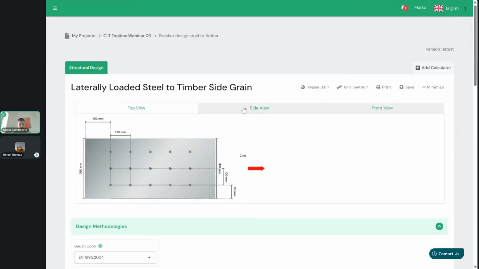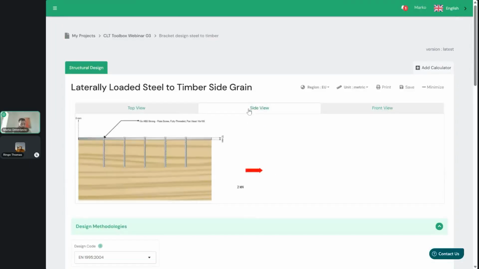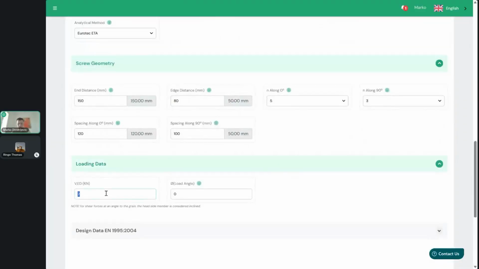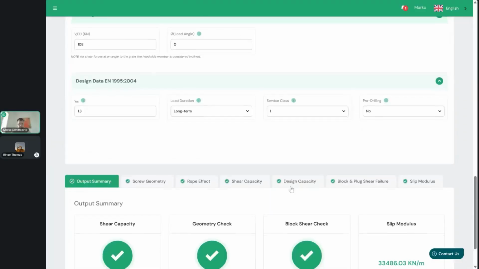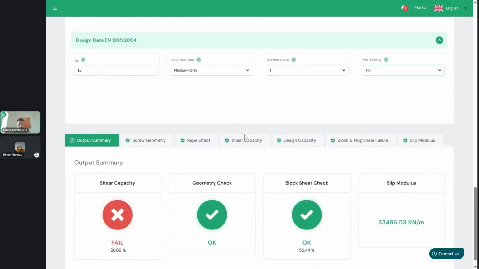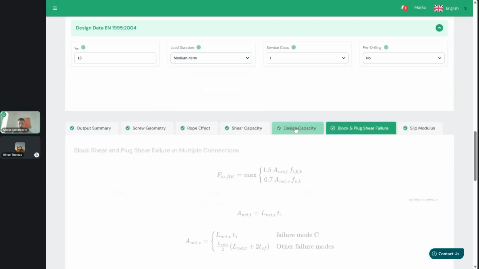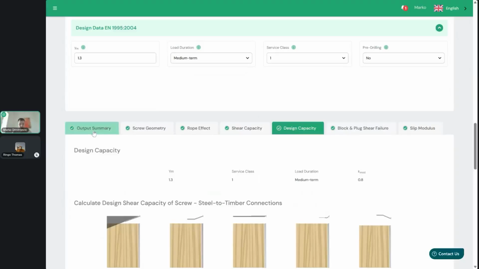And let's check on the top view how this looks. Also on the side view, we can see the thickness of the steel and the position of the screws. If we go down, we have the option for the loads. In this case, I'll type in 108 kilonewtons. And for the design data, we have all information about the gamma and load duration. So we'll use the medium term in this case. Service class will be 1 and pre-drilling will be no. In the output summary, we can check the information about the K mode, so it's 0.8, that's okay.